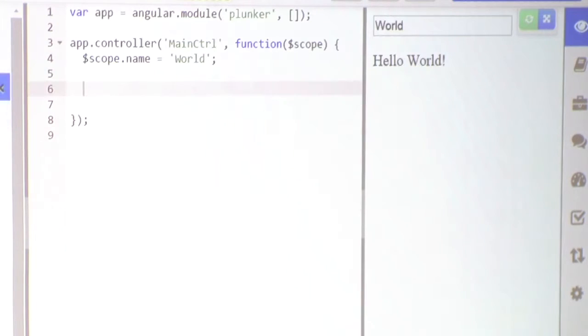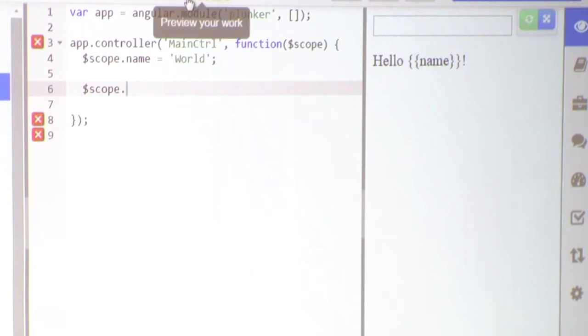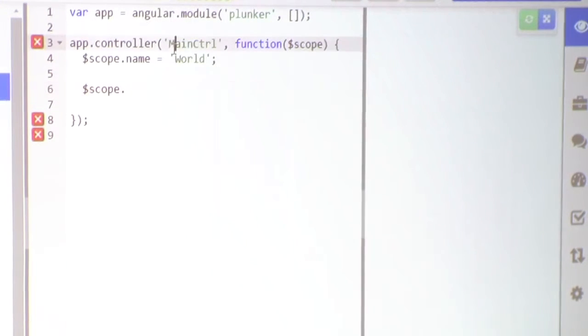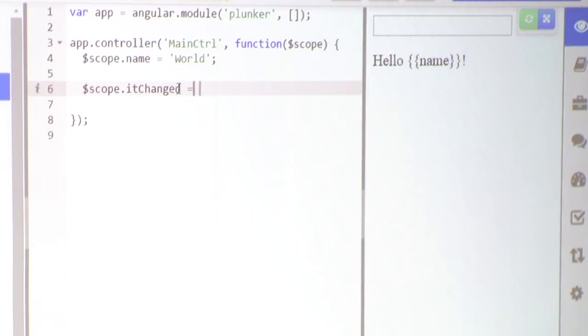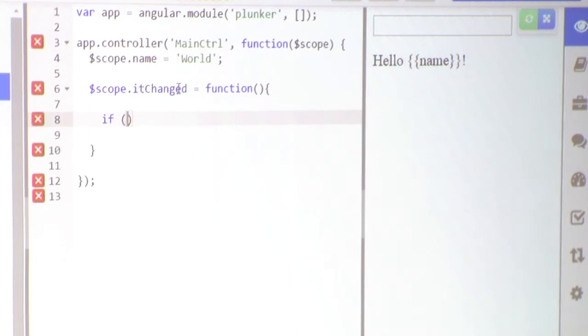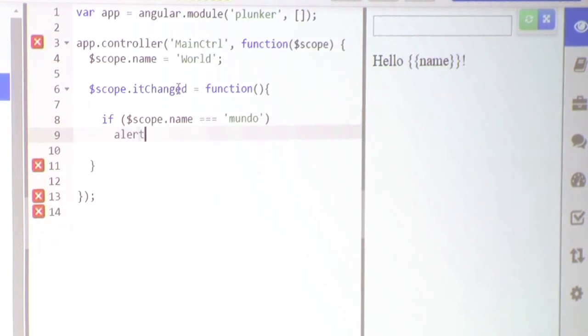So I'm going to go back to my JavaScript, and I'm going to do scope. The scope means that it's inside the scope of this controller right here. But don't worry if you don't understand right now. It's just an example. So I'm going to declare a function called change. If scope.name equals mundo, then alert, you speak Spanish.